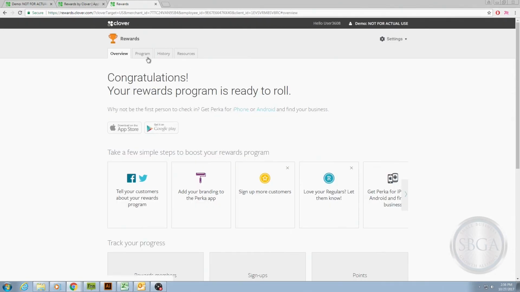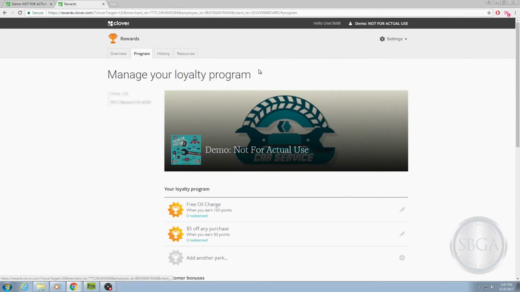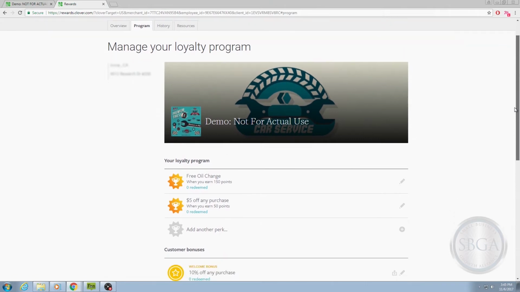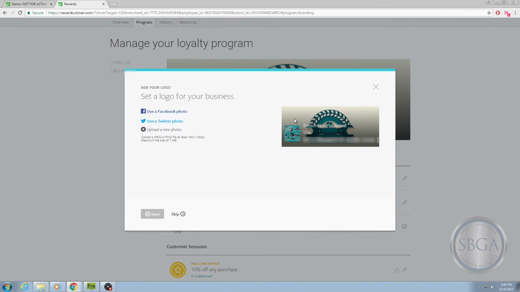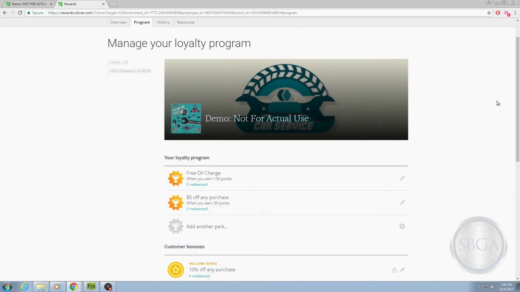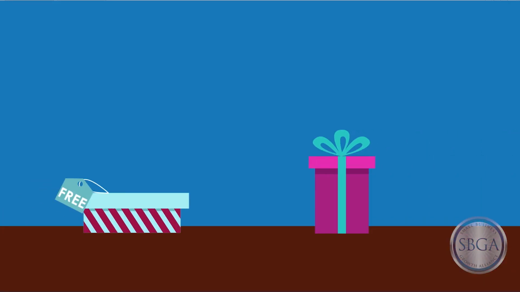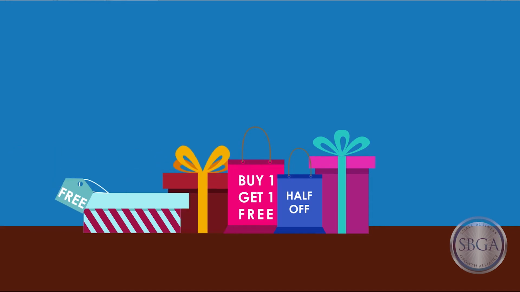The next tab is the Program tab. This is where you will go to customize your rewards program. You can add your logo and business branding, which will appear on customer mobile devices, and you can create different loyalty rewards like free items, discounted items, bonuses, and birthday rewards. Let's create some of these rewards now.